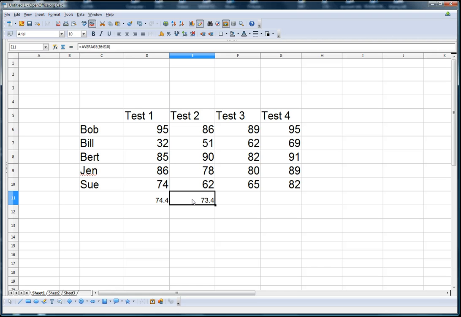Once I have it in a cell, I can also copy it using Control-C and then paste it on the next one. You see here I have F6 to F10, and when I paste it in the next column, the computer knows that I'm in the next column, and it changes the range letters and numbers, and it gives me the accurate average for this cell.